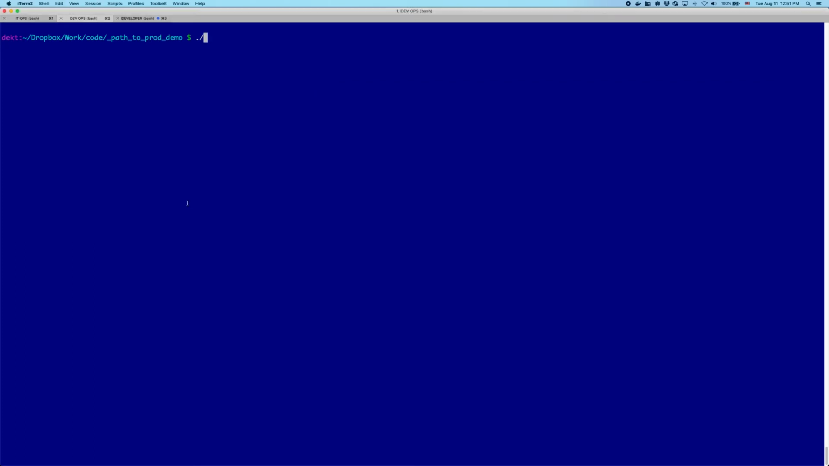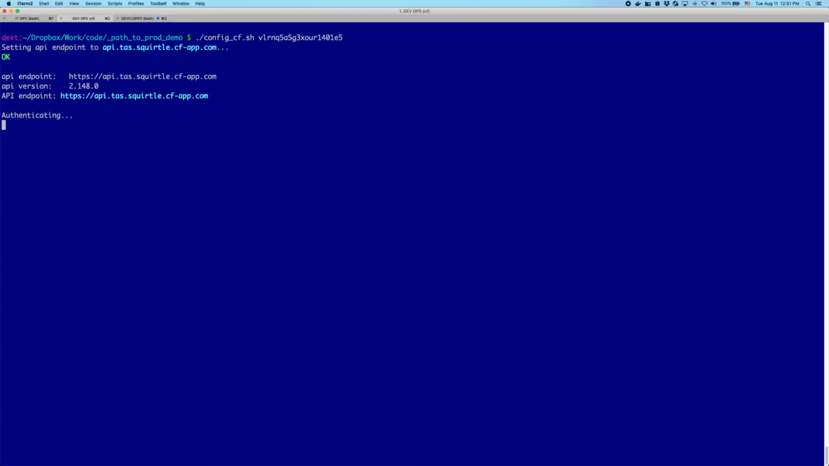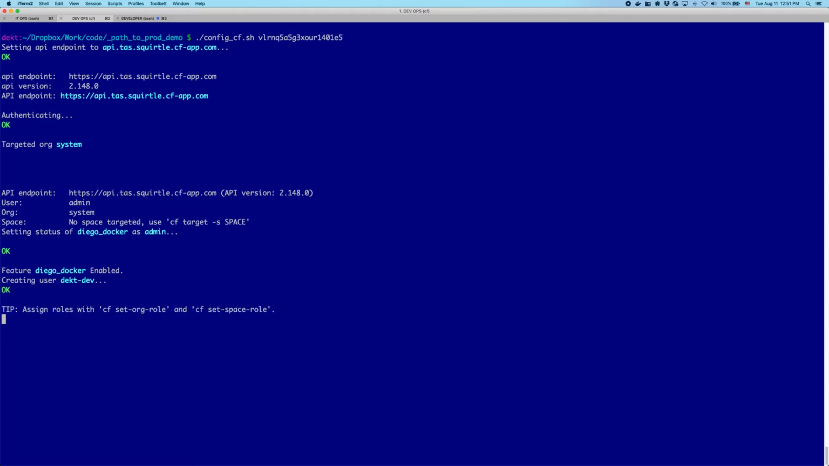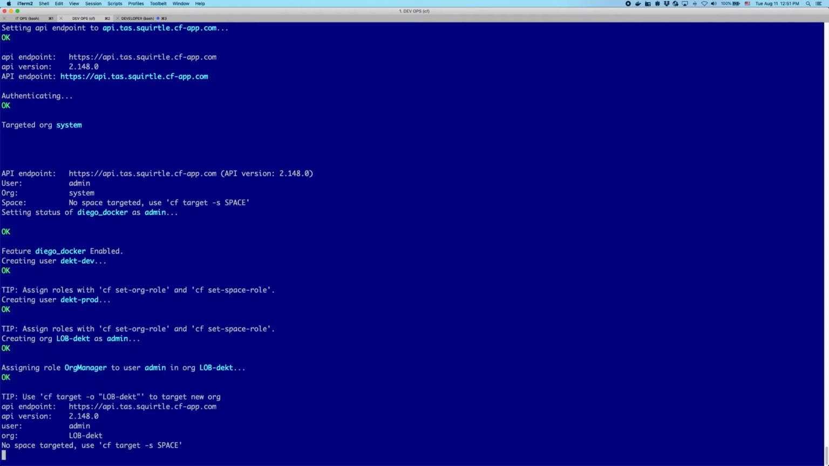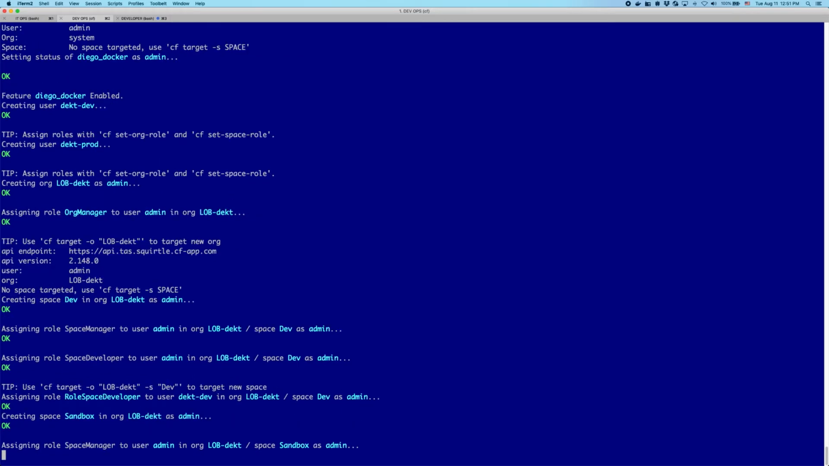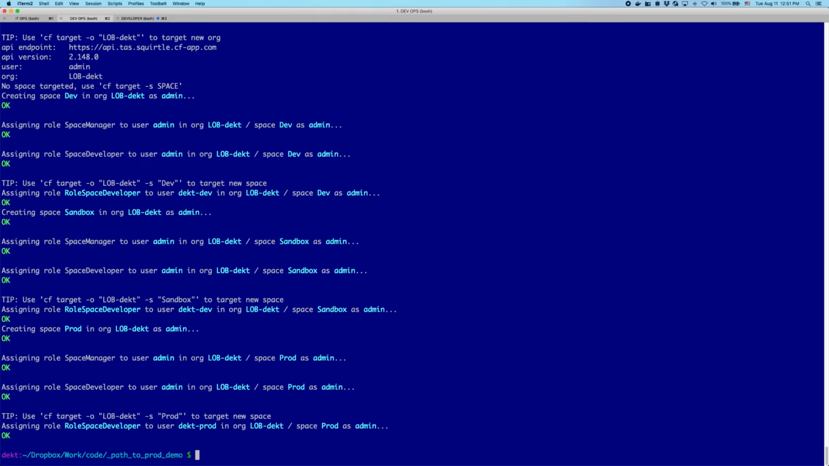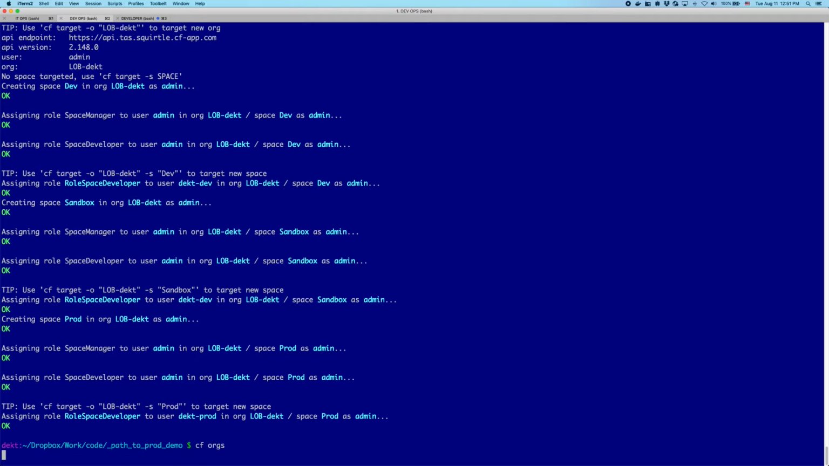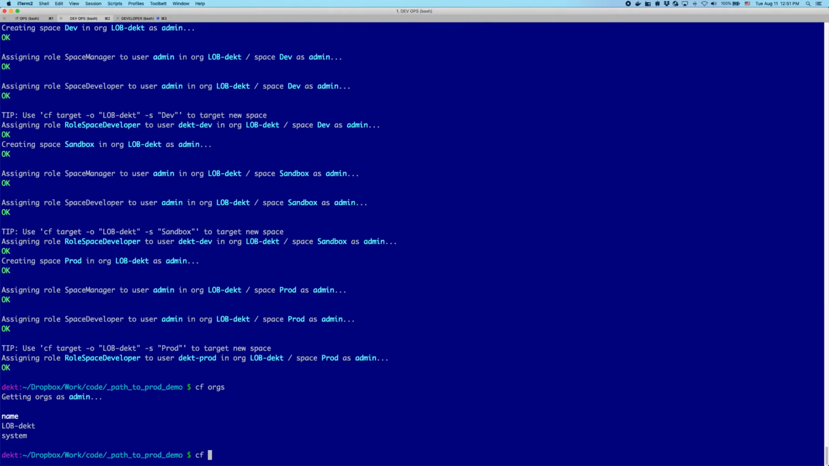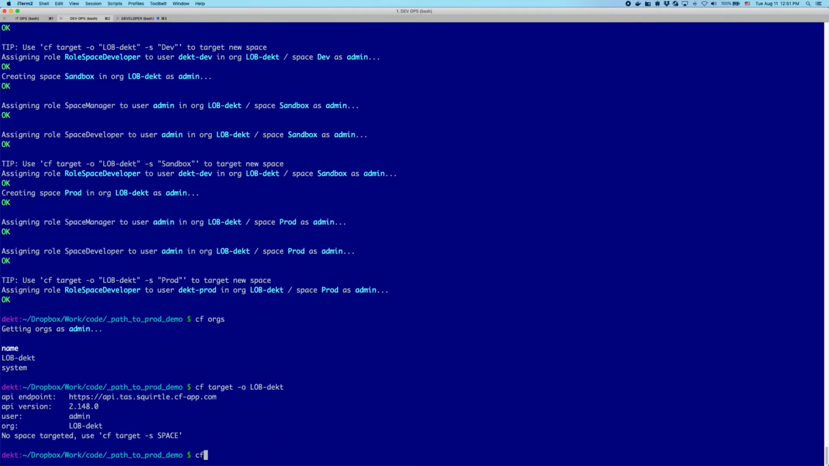We're going to take that little script here and run it. And now we are actually creating a few spaces, orgs, and users. So we're going to have a dev user and a production user that we're going to use. And after that's created, we can see that we have several orgs, and we can target a specific organization by doing this. In this case, I called it my LOB organization. And within that organization, we can target a specific space. Let's call it sandbox.